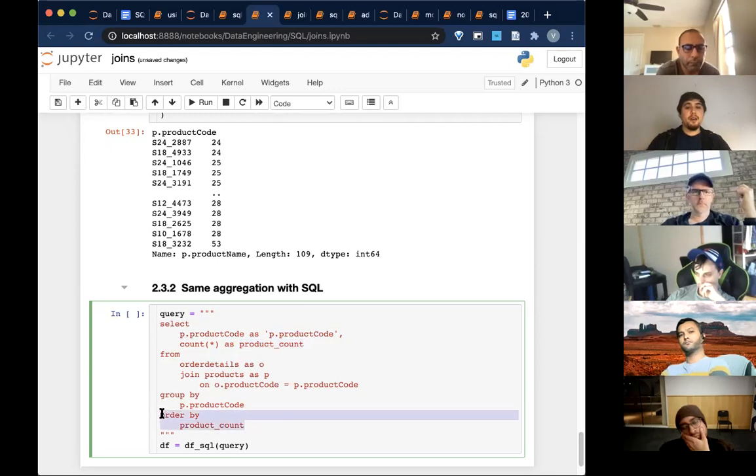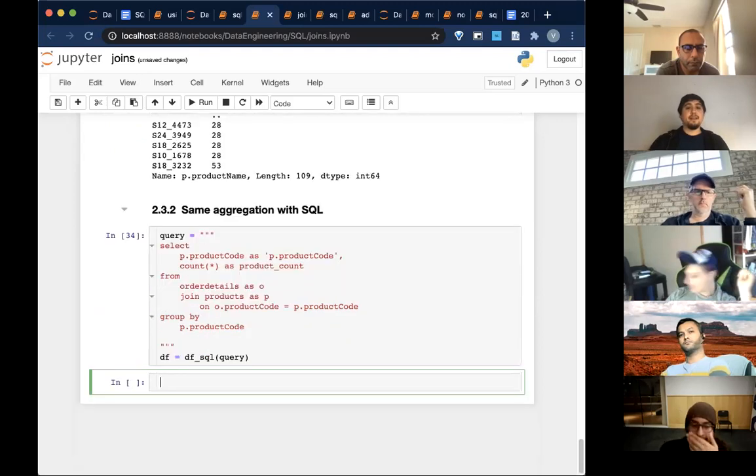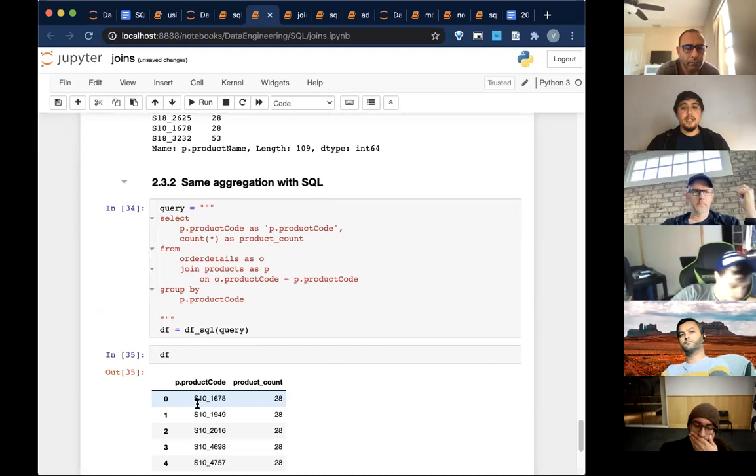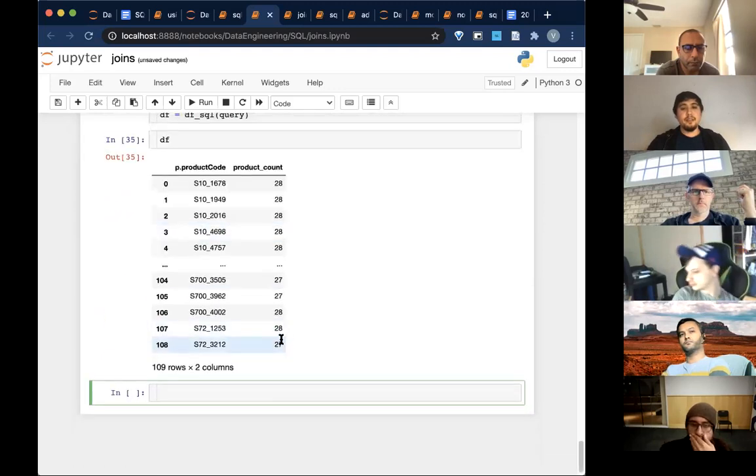So this is a new one right here. But if I got rid of this, what would happen is that it just shows me, oops, df.head. Let's just do df. You can see here it shows me right here, but it's not necessarily ordered. You can see it's out of order.